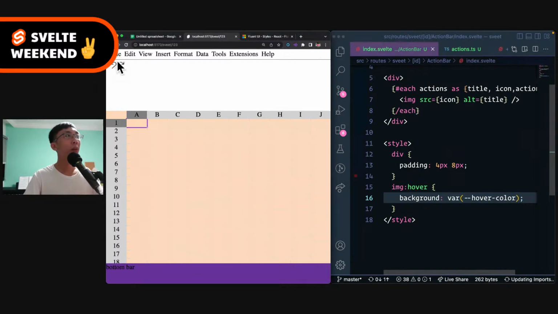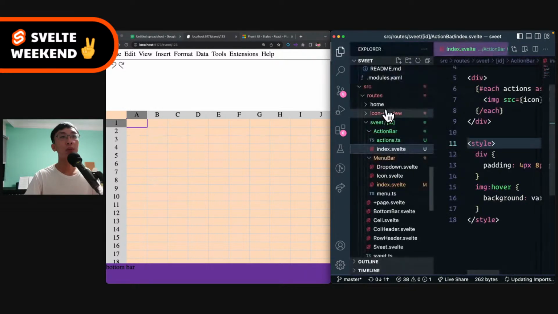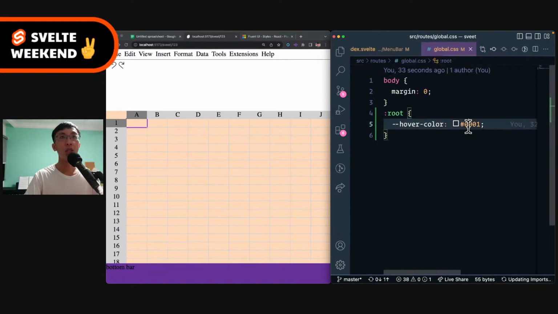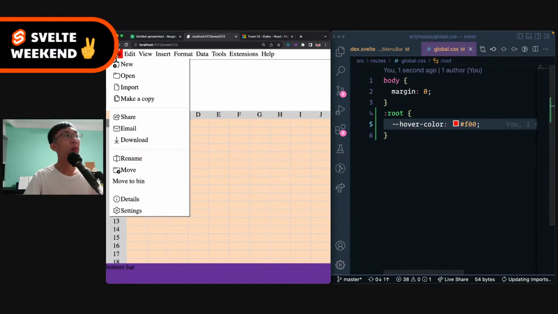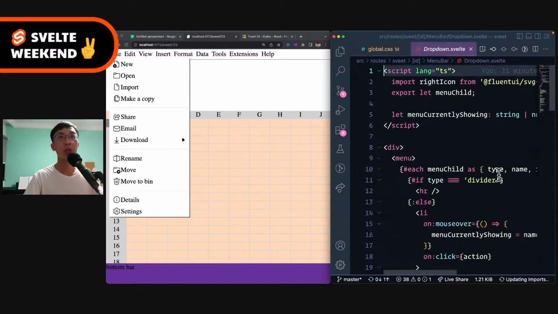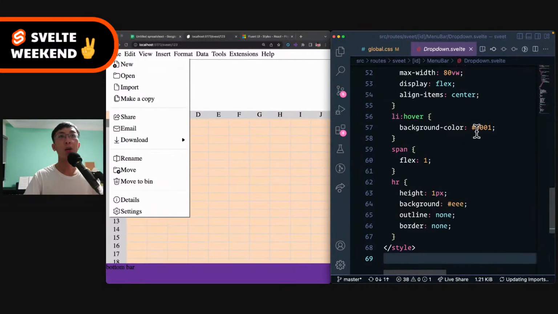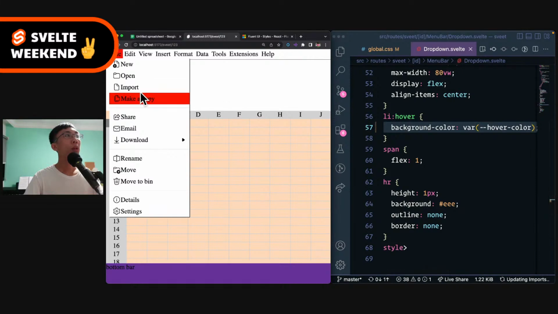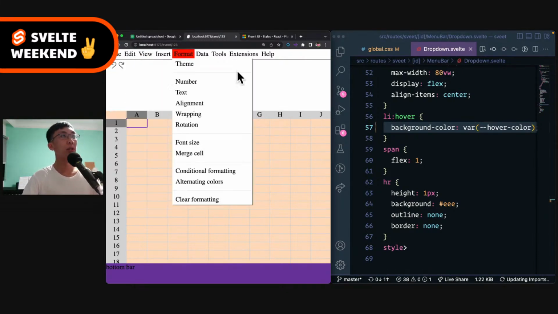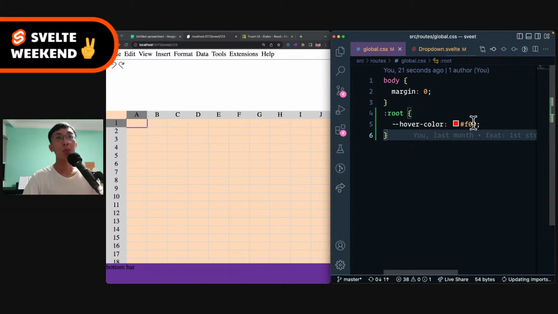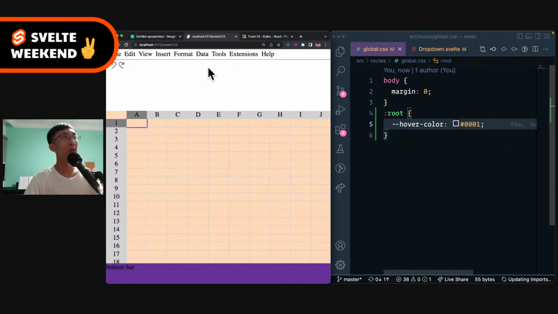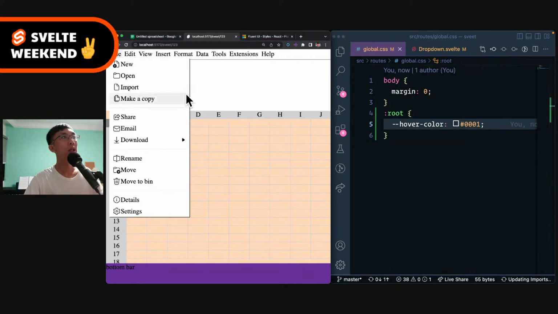Now this color is consistent and I can come over and change it to a different color and it will be applied everywhere. Okay, this is not yet, so I need to change this part as well. Drop down, hover color. And you see this will be applied everywhere. Now it's consistent and you can change it in one place and it will apply everywhere. So this is custom property.